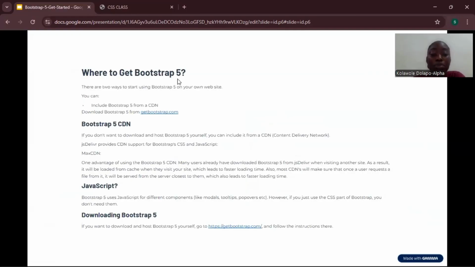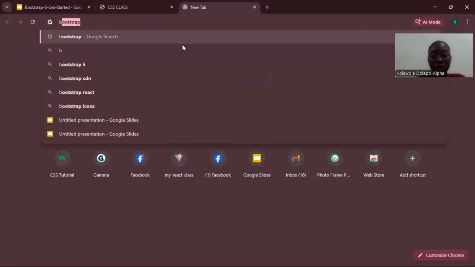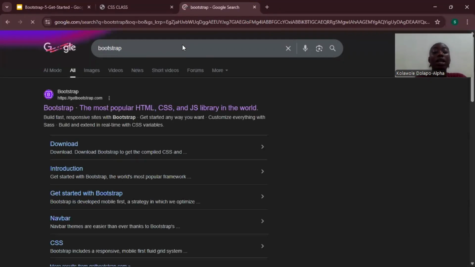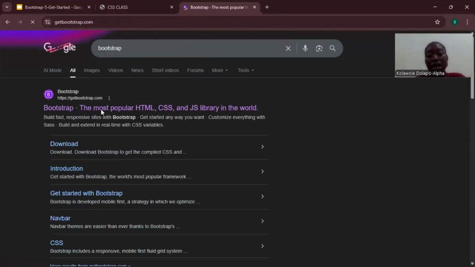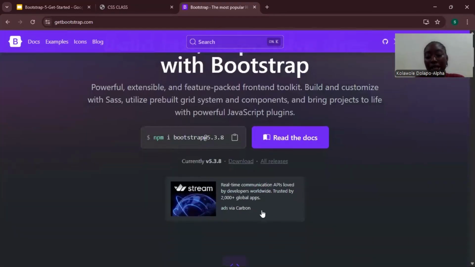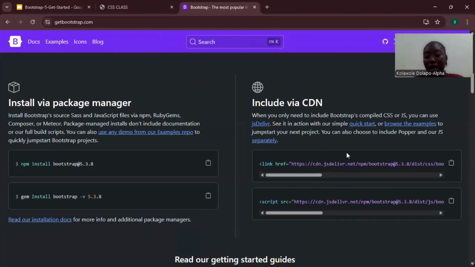So where to get Bootstrap? I would show you there. There are 2 ways to start using Bootstrap 5 on your own website. You can include Bootstrap 5 from the CDN, and you can download Bootstrap 5 from getbootstrap.com. So this is the CDN part. You come here, you search for Bootstrap. Once you click on it, this is the CDN. So this is the CDN aspect, that is, let's copy it.